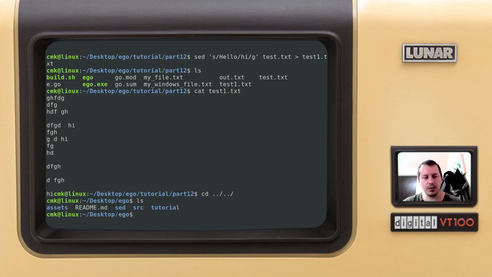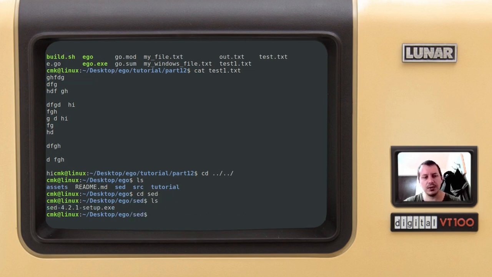If you download the release or the source code or wherever, you see the sed folder, so cd into the sed folder, and there is the executable setup file. You can use this one, or you can download one from the internet, or you can build from sources. It's all up to you. In my case, I use Wine to run this. In your case, you can just click on it and it would just install.